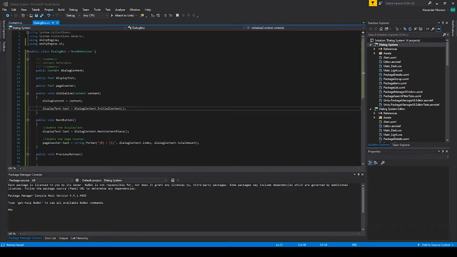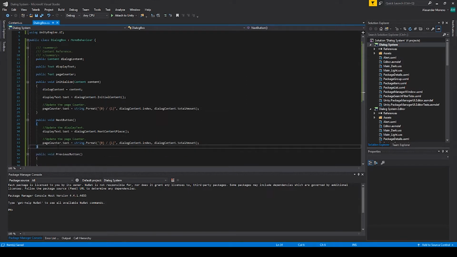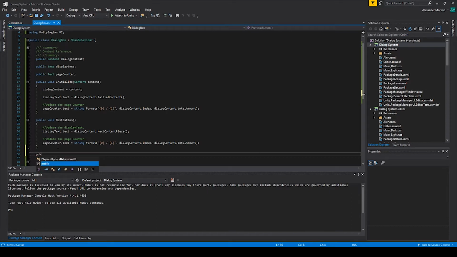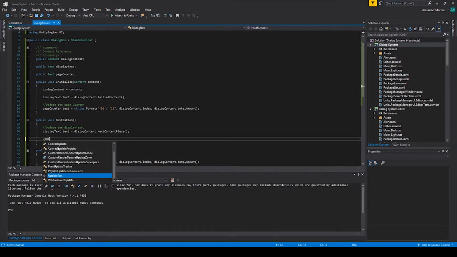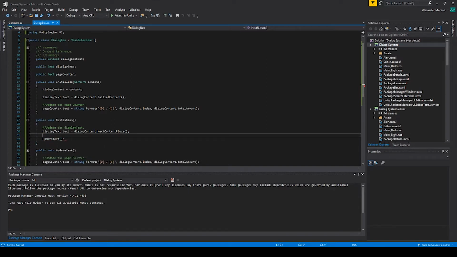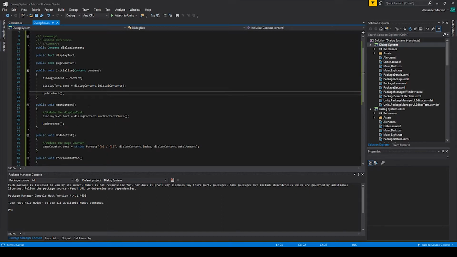Our next problem is our page counter. We can solve that by simply copy and pasting the text from inside our next button and placing it inside our initialize. Now, since it's the exact same text, what we could actually do is create a brand new method. Call this update text, and stick this inside of here and just call that method. Now this will take care of our page counter problem.